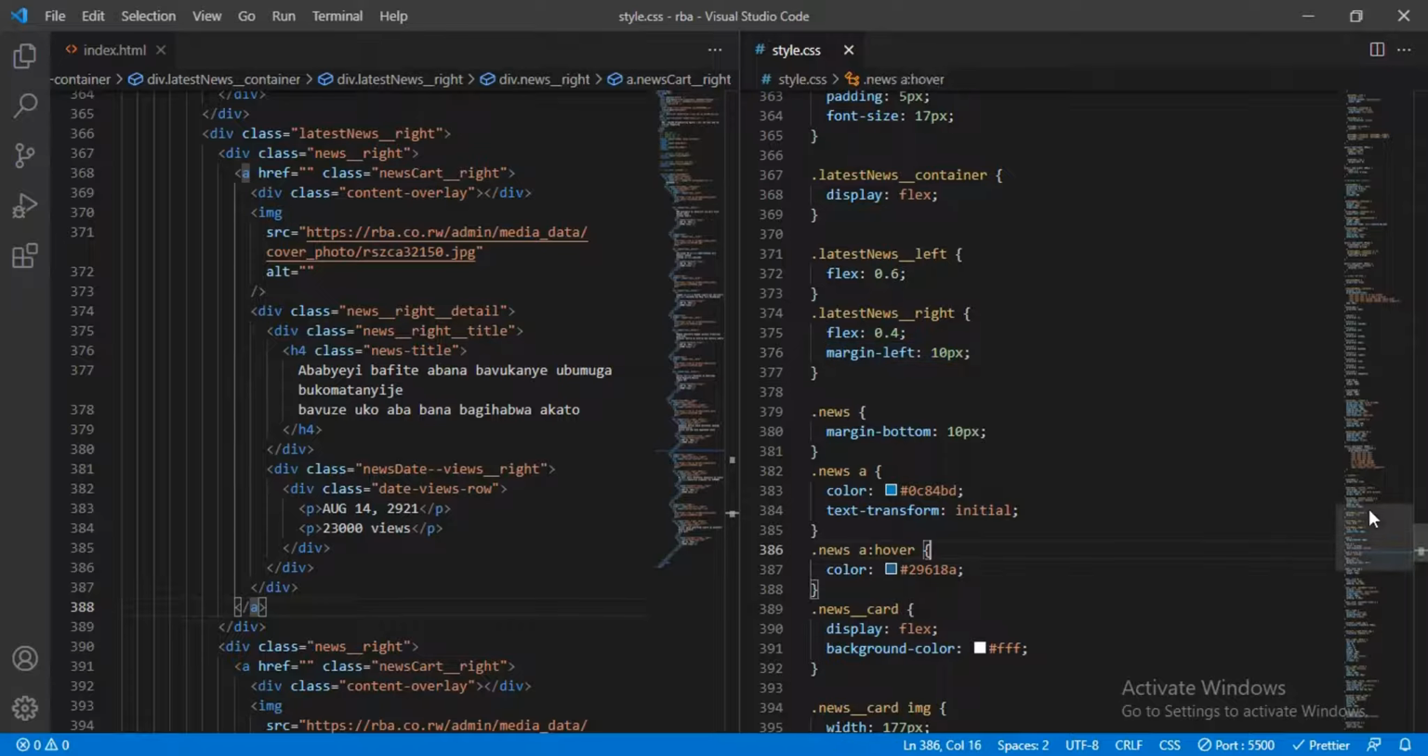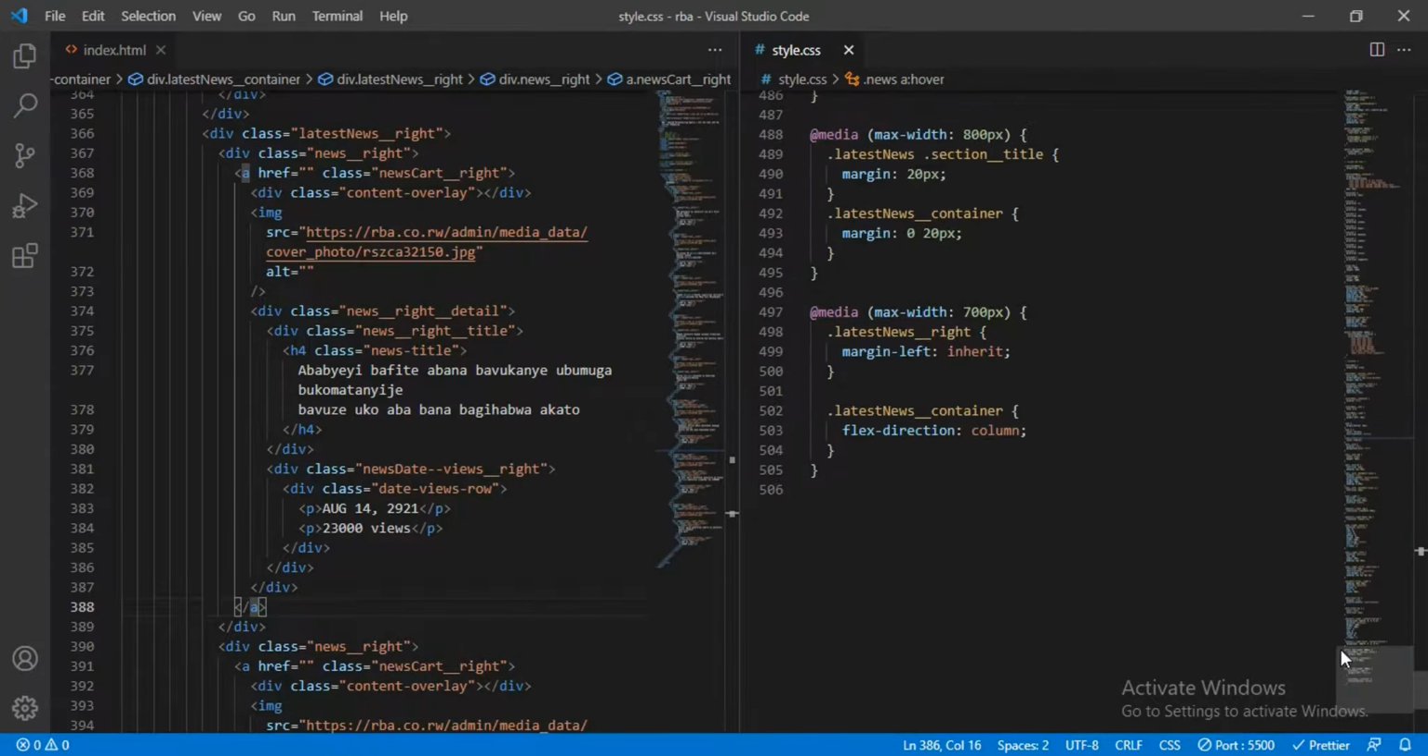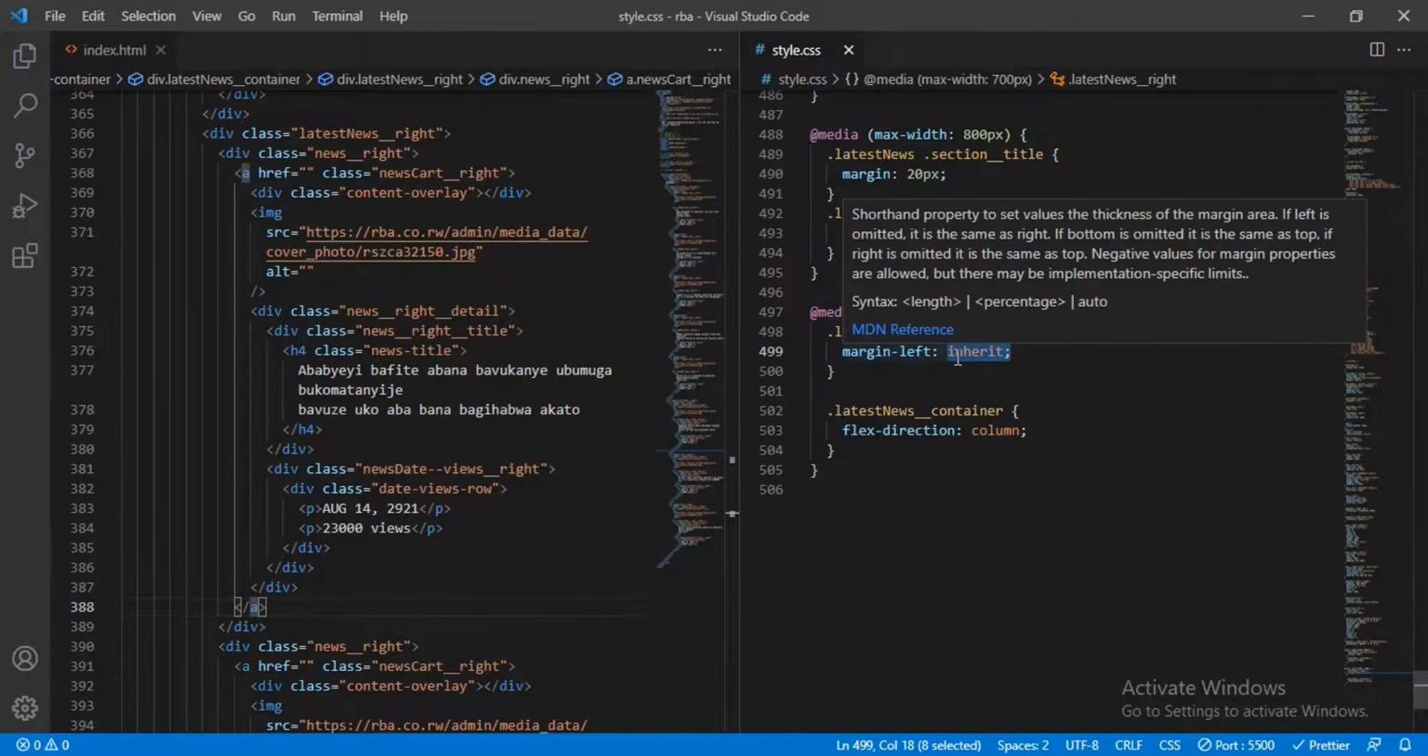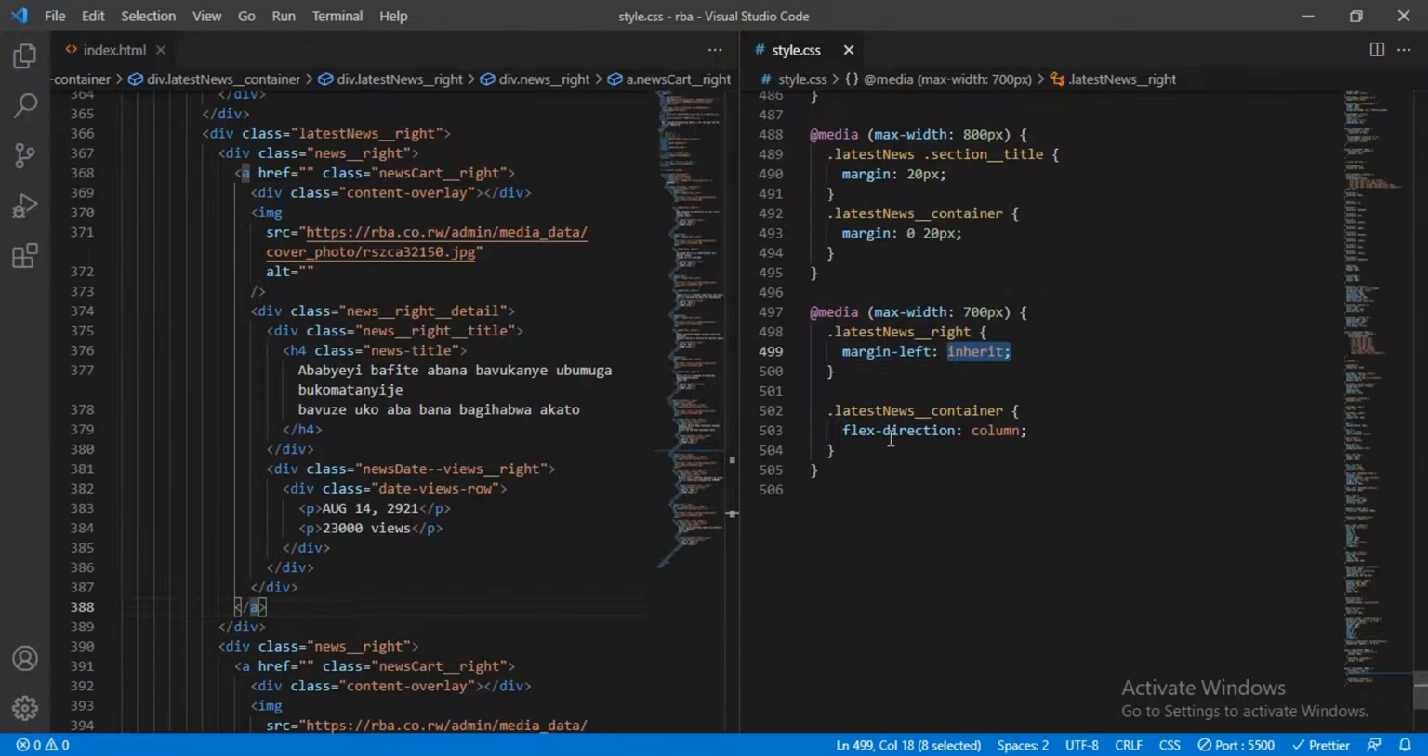So we said that on small screens, the margin becomes inherit. Inherit means reset that value back to its origin, basically back to 0 margin. Then we say the flex container becomes 1 column. You see we had two columns, left and right, but on small screens they become 1 column. Let's save this and see the result in the browser.